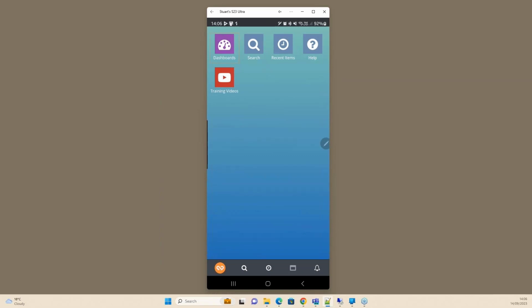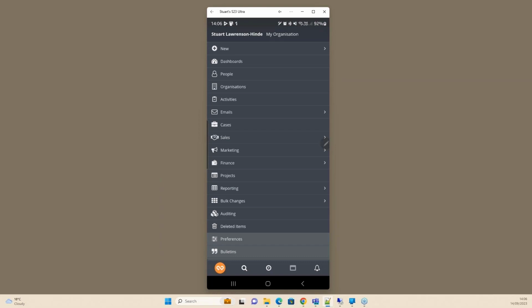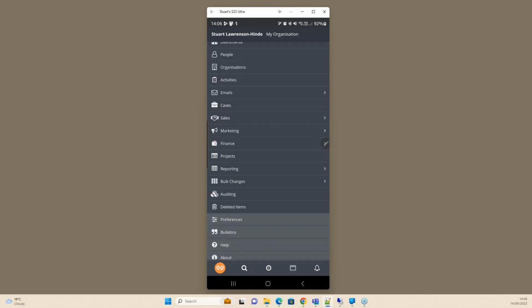One main difference that you'll see straight away is if I click on the menu button, you'll notice that the menu covers the full screen. On the desktop version, it sort of takes up the left-hand side. Here they've made it easy to see and use. If you're using your fingers on a phone, it's easy to navigate through the system. So here, I can select which item I want.